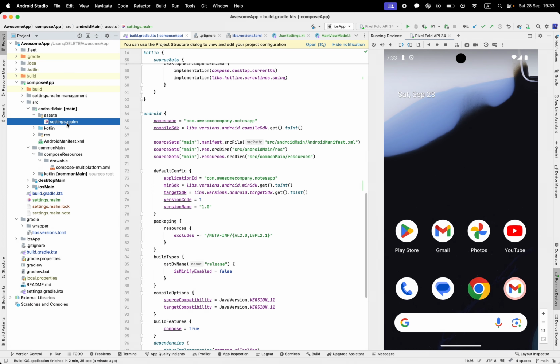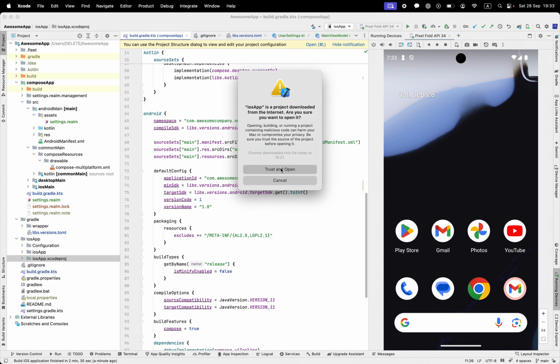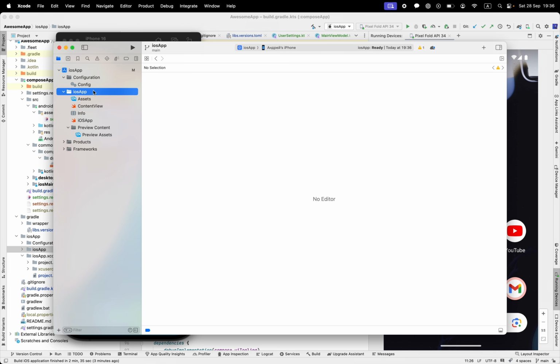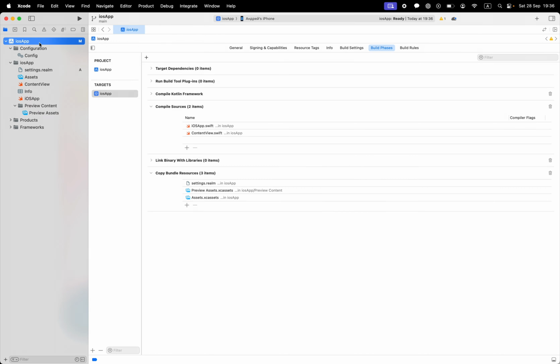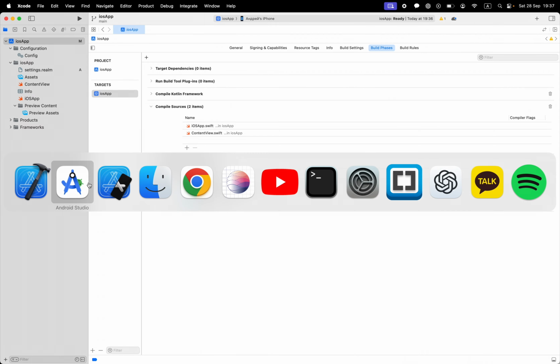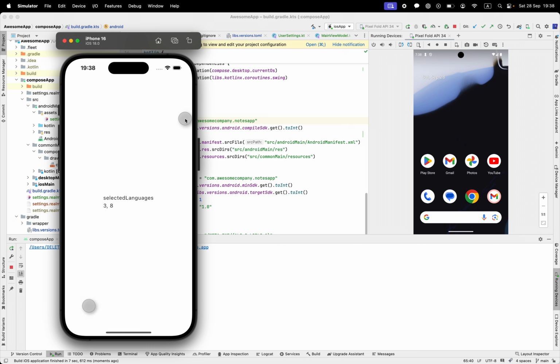We copy our asset file, and now we go to the iOS app folder, the iOS app Xcode project, and open it in Xcode. Trust and open. Here we copy it right into the iOS app folder. And now to make sure it is actually bundled with our app, we go to iOS app, build phases, copy bundle resources. Now we can see settings.realm is actually included in the bundle. Now let's go back to Android Studio and run our app again. Yep, here it is.